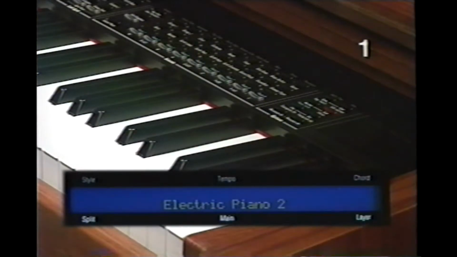Let's take a look at the Options section on the right side of the front panel. The Transpose up and down buttons allow you to transpose the whole keyboard in half-step increments.